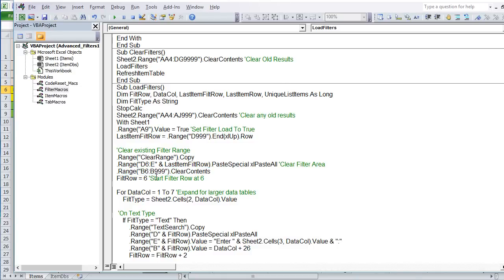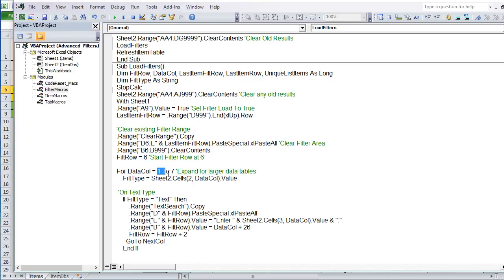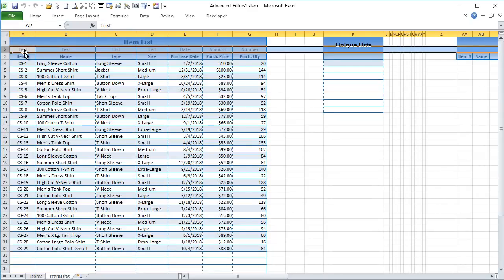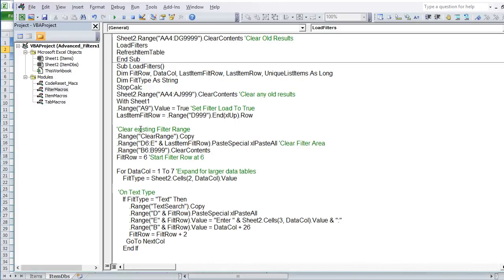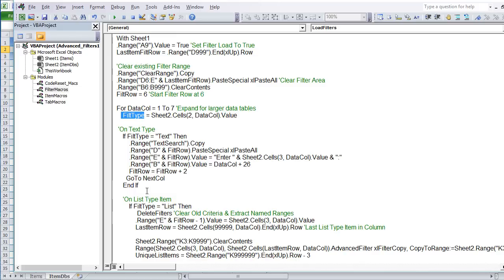Let's go ahead and go through that. So we're starting at filter 6. Now I remember here's a loop we just spoke of. Data column equals 1 to 7. We need to know that's on sheet 2 database. The filter type is going to be sheet 2, row 2, data column. Row 2 here, data column. First is going to be text, second text, the third one's going to be list again, date, amount, and number. So it's going to go through that loop and it's going to assign that type to our variable called filter type right here. I need to know the filter type because then we're going to perform some actions based on that type.